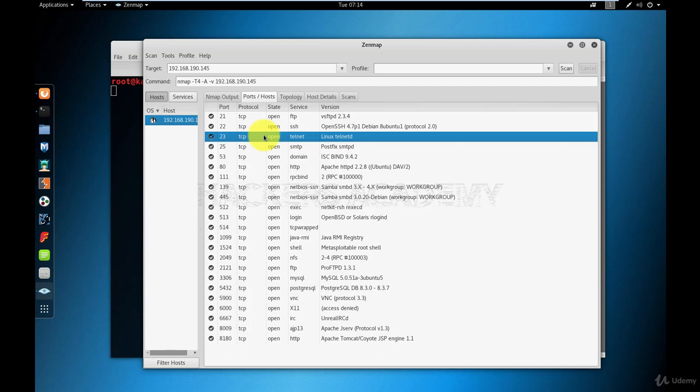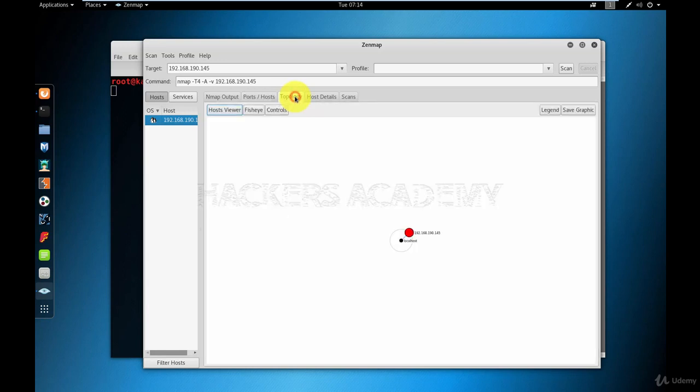And this is the tab that shows you the network topology that you're scanning, or how the network that you're scanning is organized or designed. And because here we have one target, the network looks fairly simple. So this is me, the local host, and immediately connected to me is the target machine.